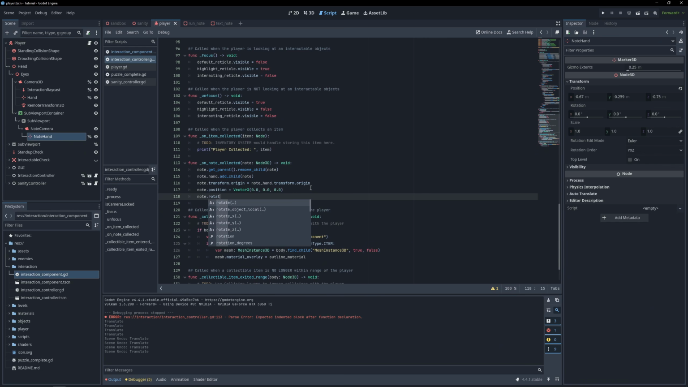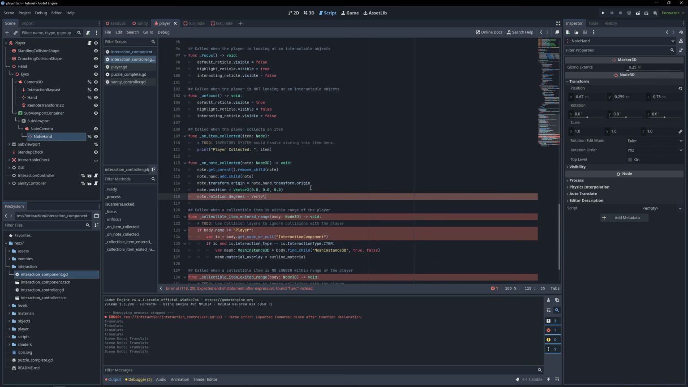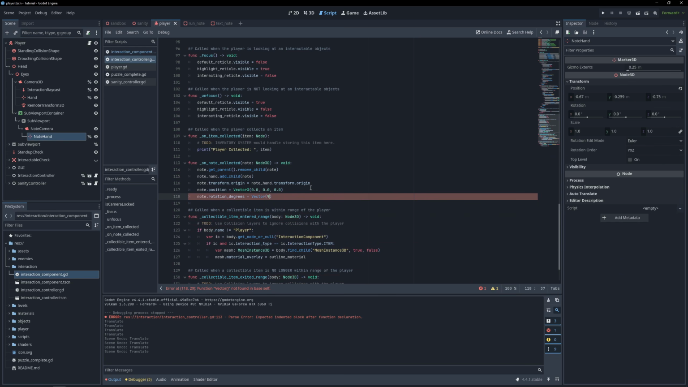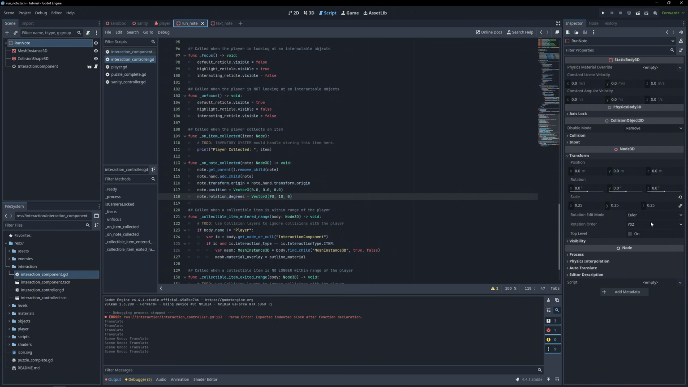And if you remember, I told you to remember what rotation degrees you liked. For me, I believe it was 90, 10, and 0. And this is a Vector3. And once again, all this is doing is essentially changing our note rotation while it's attached to our note hand, so that way our player camera or our note camera can see it.